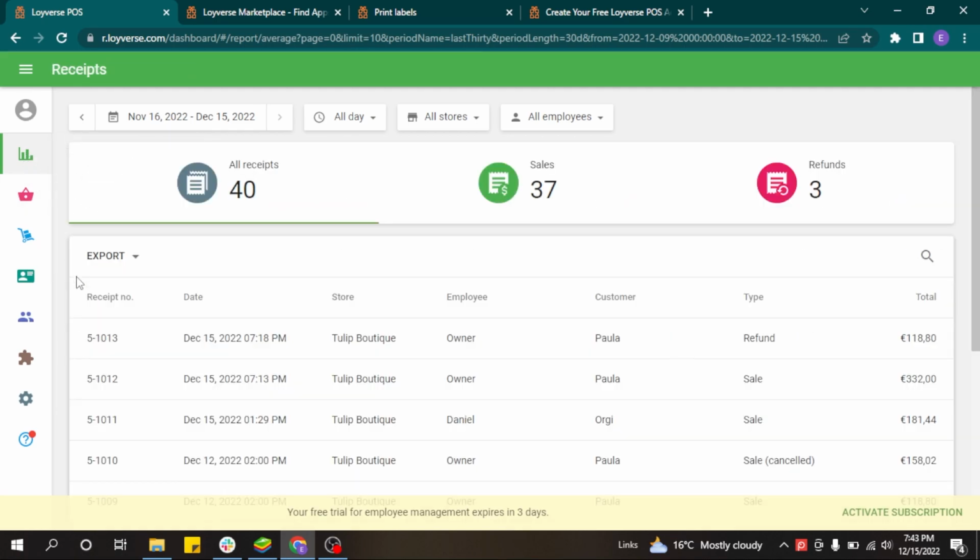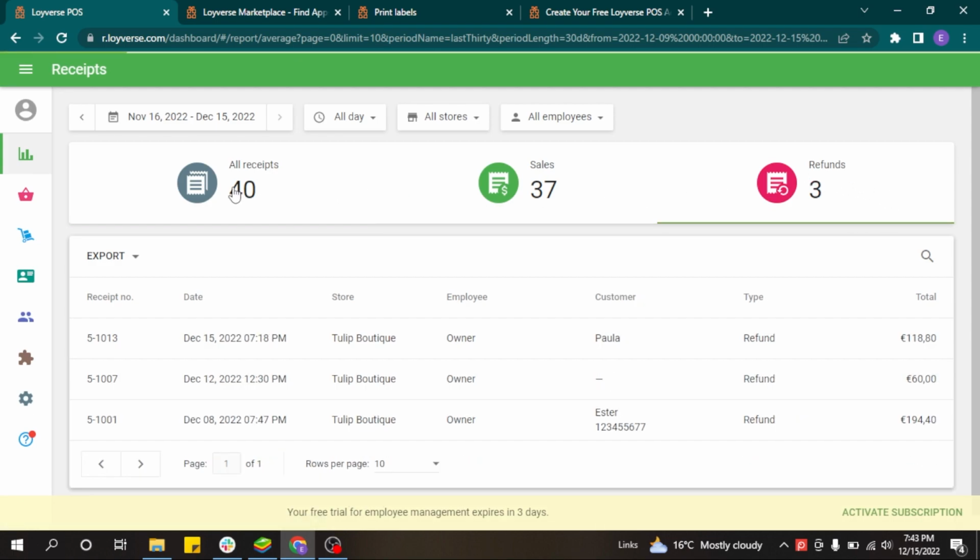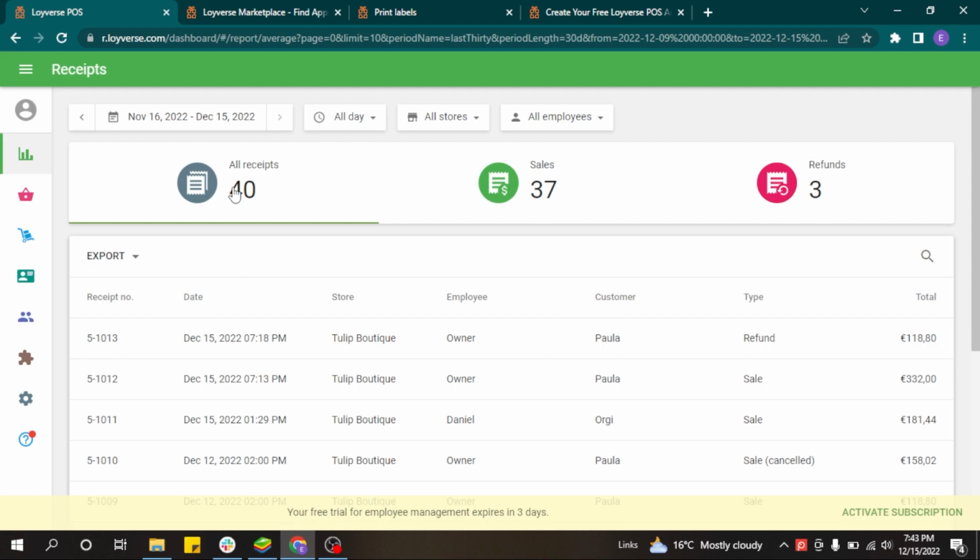Of course, all the receipts that are issued in the POS will be synchronized with the back office and appear in this section. Of course, for this, the POS device needs to be connected to the internet. Here you can filter, for example, only sales, or only the refunds. And from this section, it is also possible to cancel a receipt.